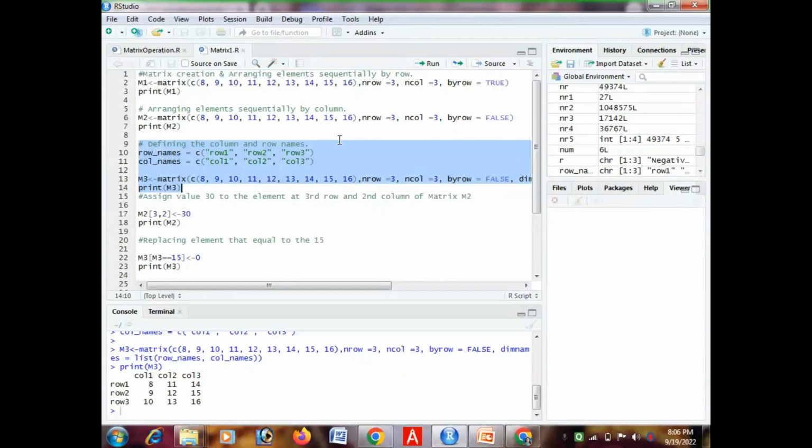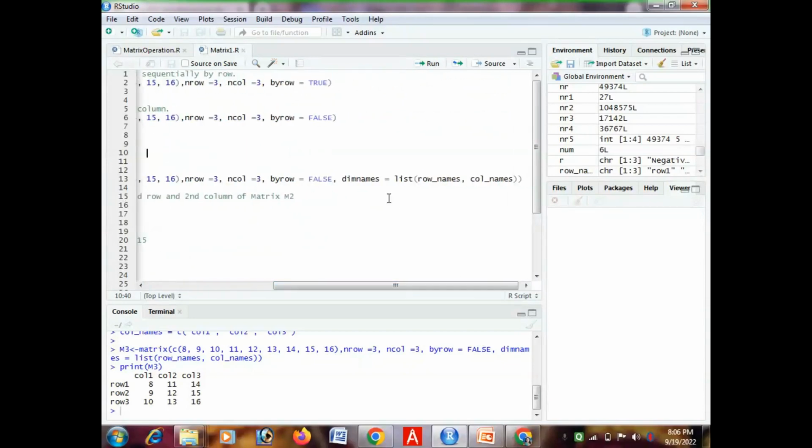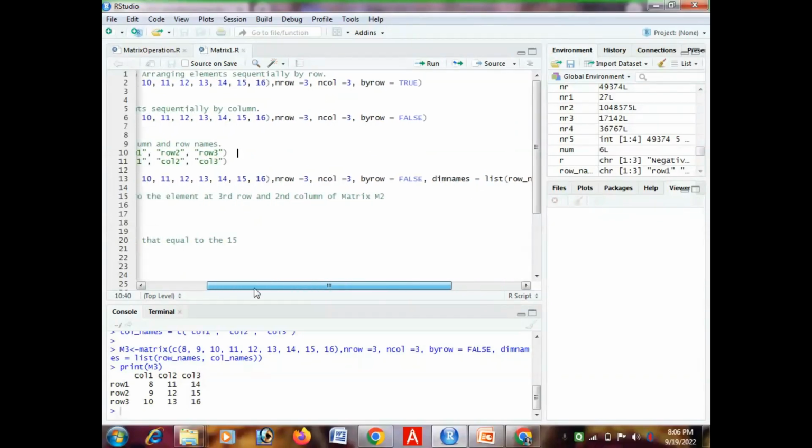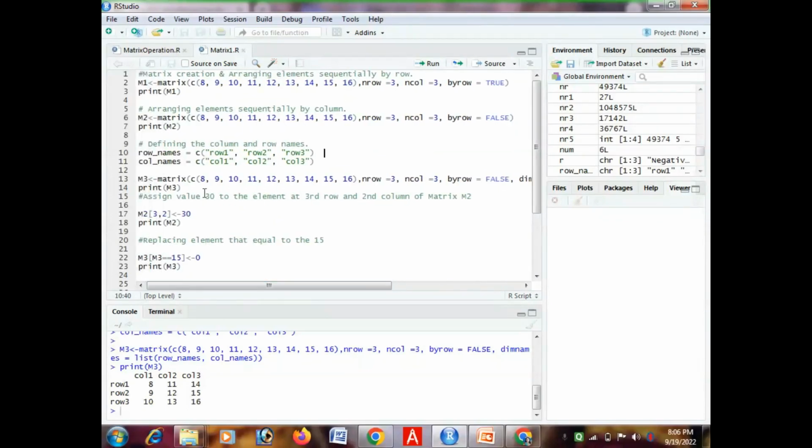Okay. Now after assigning row names and column names in the parameter dimnames, see here we have assigned dimnames equals row names, column names in a list, and we are passing that argument. Now it sets the names of the rows and columns. The names of the rows are row 1, row 2, row 3, and the columns are column 1, column 2, column 3. Okay, this is how we can set column names and row names.